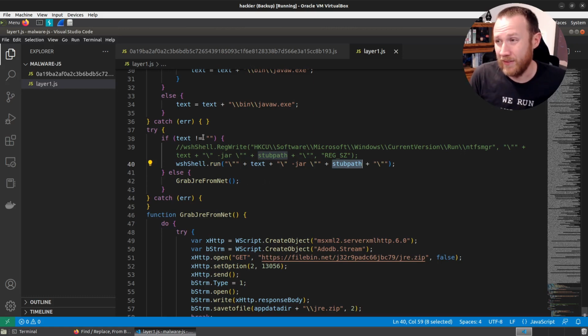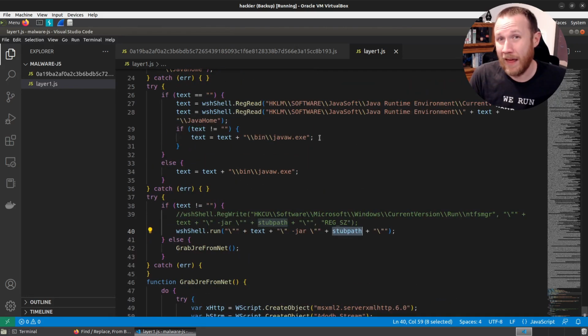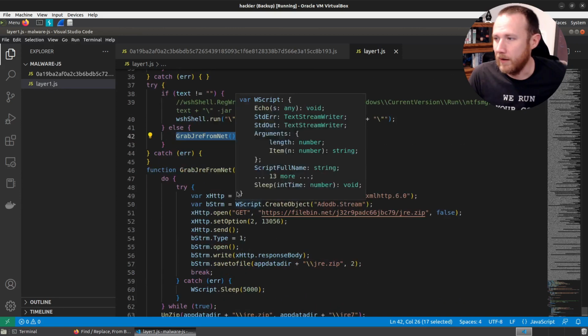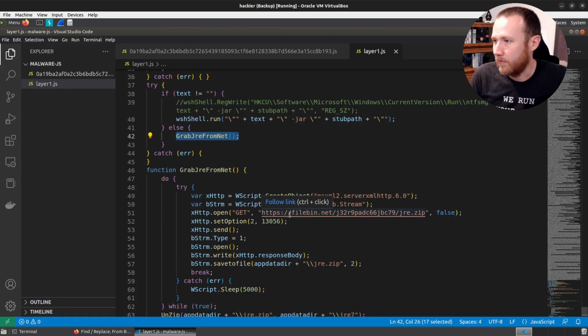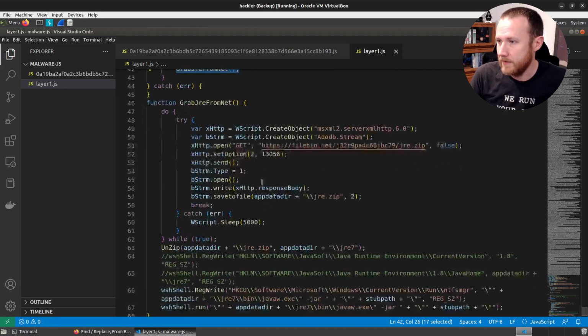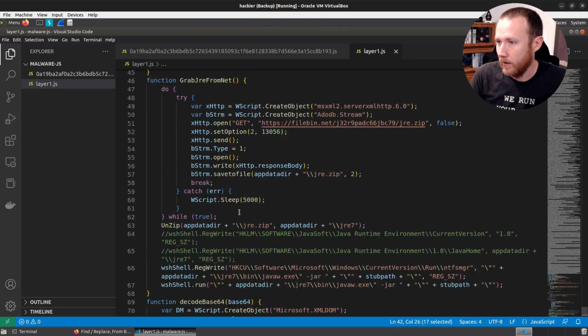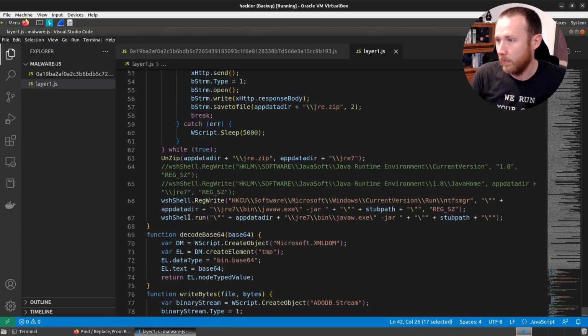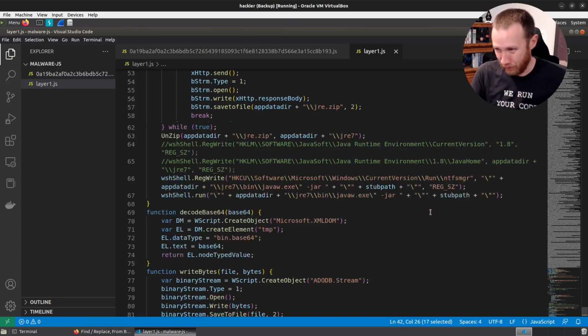And so if it fails to find this path to Java, down here it's going to run grab JRE from net, and it's going to actually go to filebin.net and get a JRE, presumably the Java runtime environment, and download it, save it to a file, unzip it, and then it runs that newly unzipped Java runtime with the stub path. So that's pretty cool.